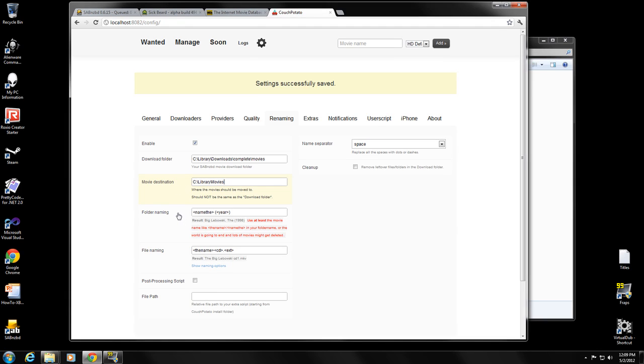And then folder naming. Do we want, you'll see as an example here, the Big Lebowski, the folder will be Big Lebowski, comma, the 1998. And I actually don't want the. So I just want name and year. And that'll give me the actual name of the movie and the year as the folder. And then the file itself will be the name of the movie. If it's in multiple discs, it'll have a CD1 on it, and then whatever the extension is.